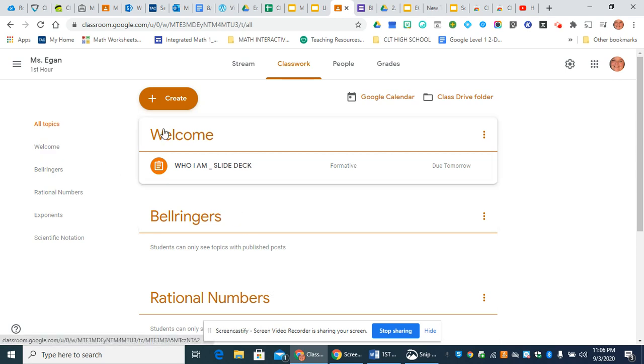Okay, so let's talk about different assignments that you may see or maybe want to put into Google Classroom. You have to have teacher access, number one, to put in classwork. But for students, you can see many different types of assignments.